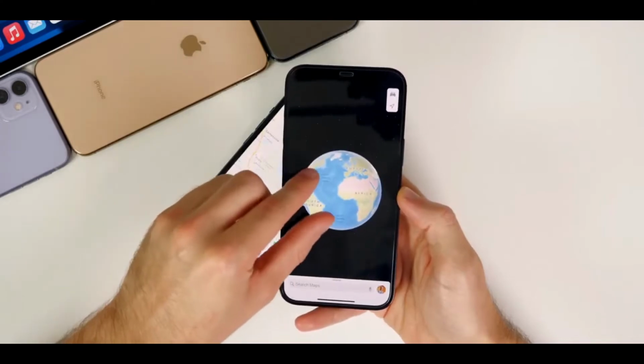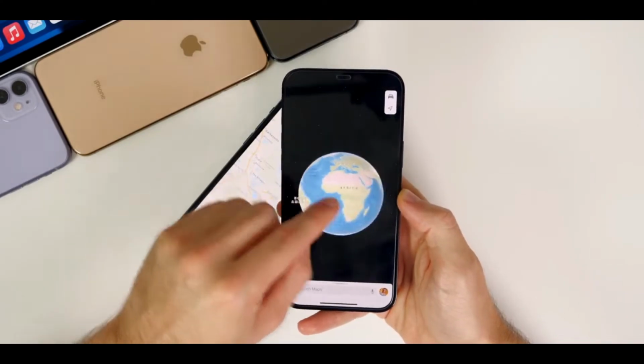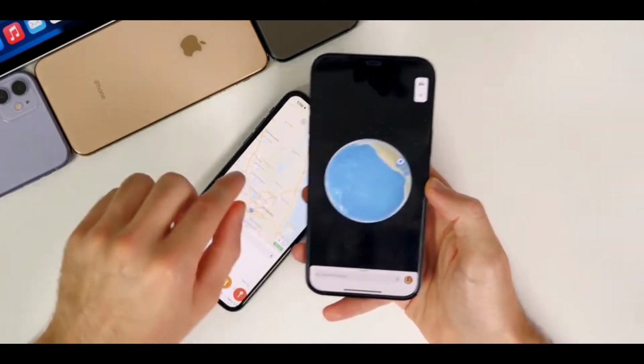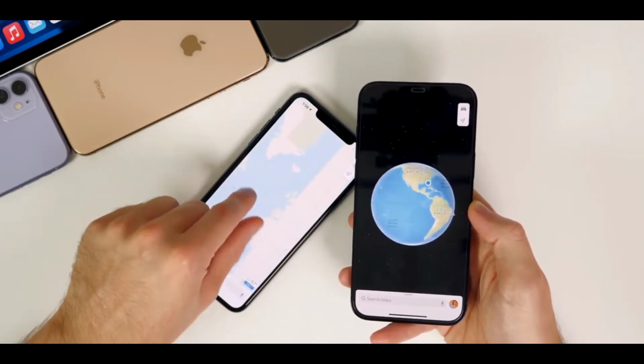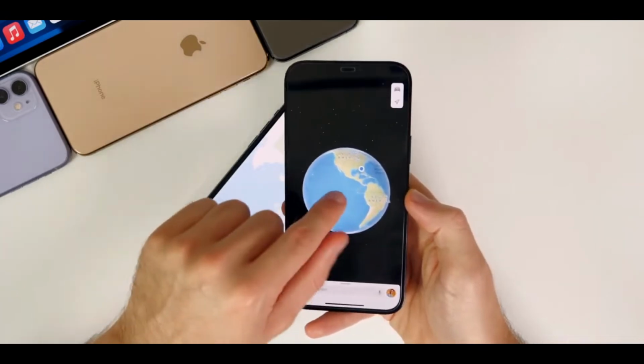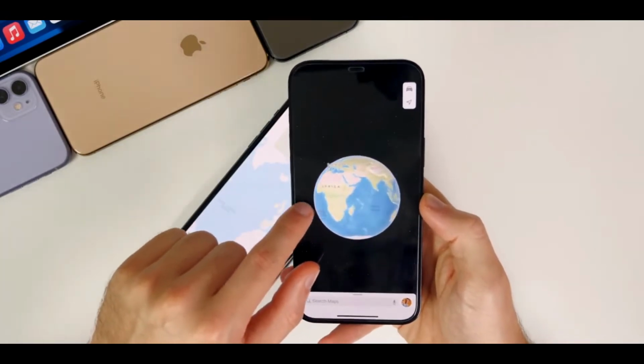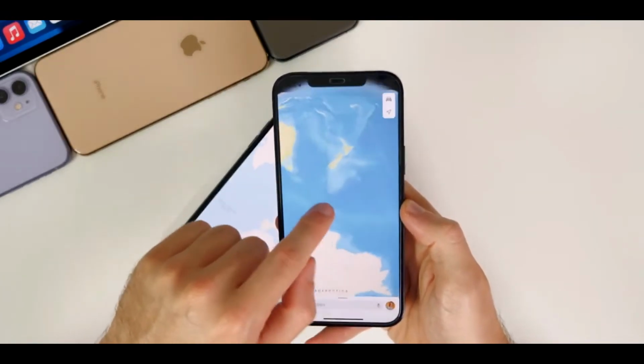And then another really cool feature in iOS 15 is that you can zoom out to a globe view. So before on iOS 14, if you zoomed out, you could only go not very far at all. You would never see a globe, but here on iOS 15, you can go around the whole world and see the globe. It's actually really cool.